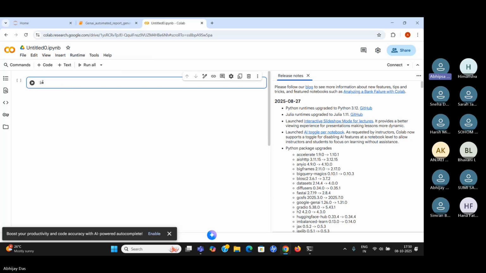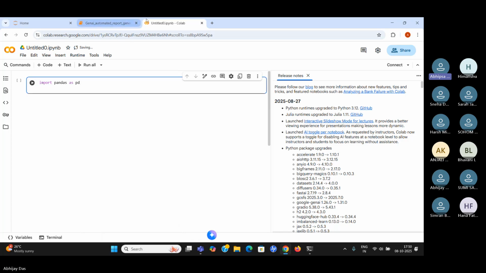That is basic for any IDE that you'll be working in, like pandas, numpy, matplotlib. You have to import the libraries. Yeah, you just copy that and paste it here. You don't have to write it down. It will take a bit of time.